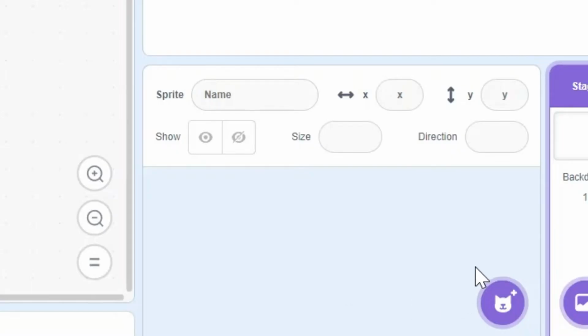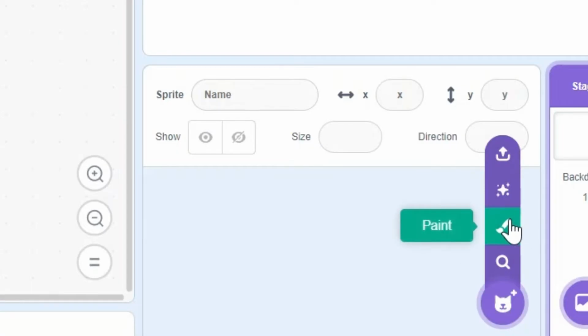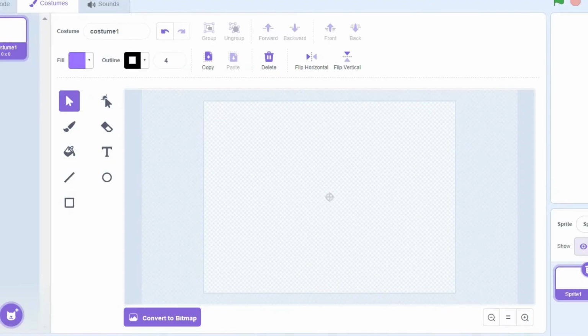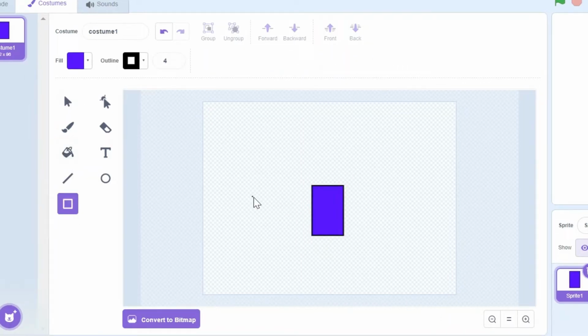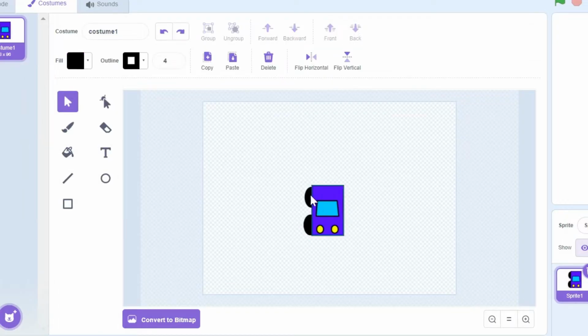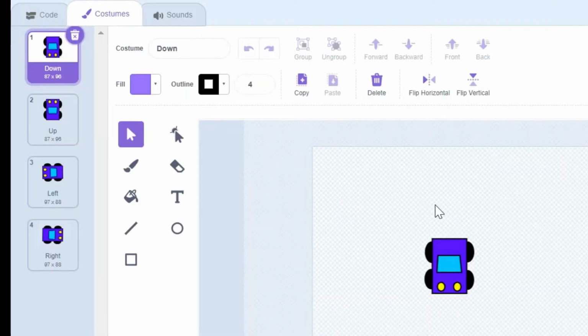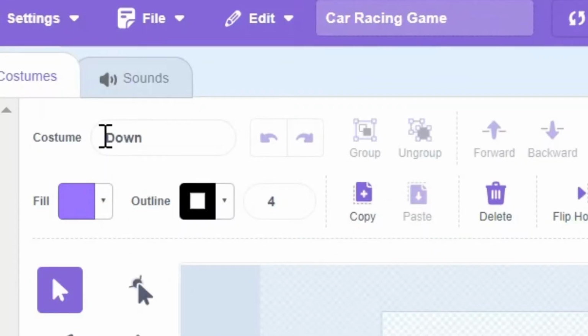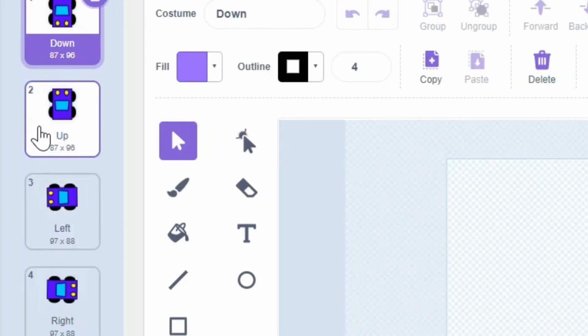I'm going to hover over the cat button here and choose the paint option. So let's make the car using the shape tools. Alright, I created the car costume and I renamed it to Down. And I have duplicated the car costume 3 more times and have renamed them based on their position.